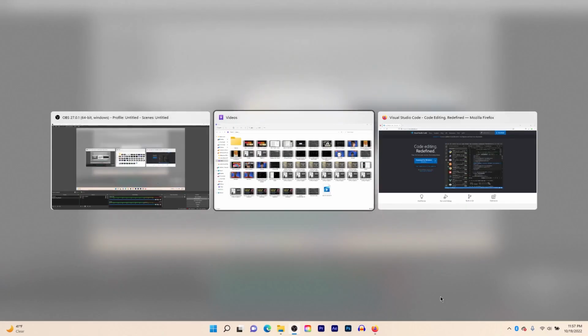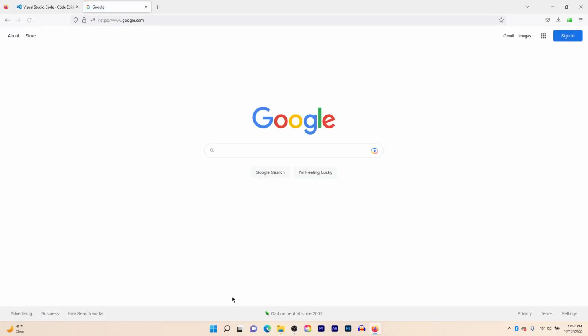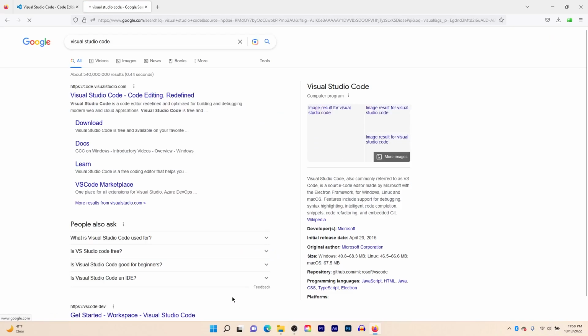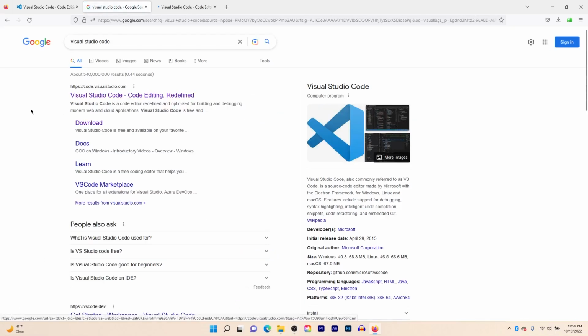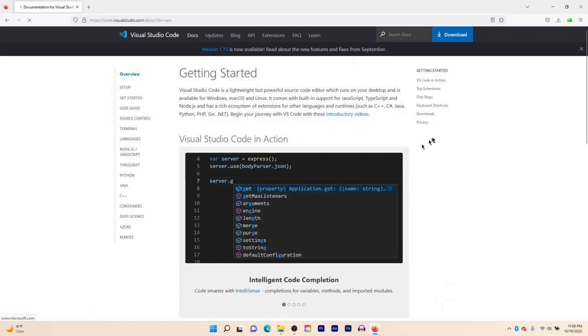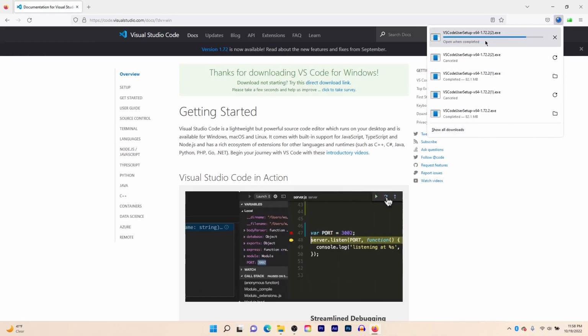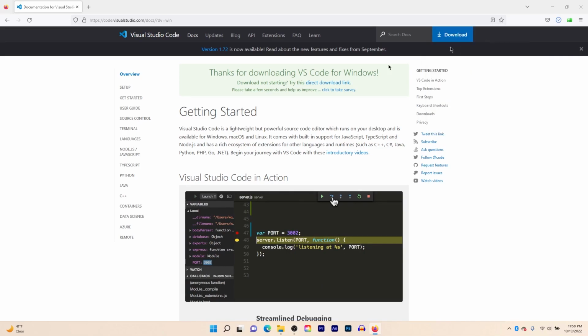So, all you've got to do to download is go to google.com, type in Visual Studio Code, go to the first website, and just click download for Windows, and it should be downloading. For me, it's downloading right here, and then I just open the file.